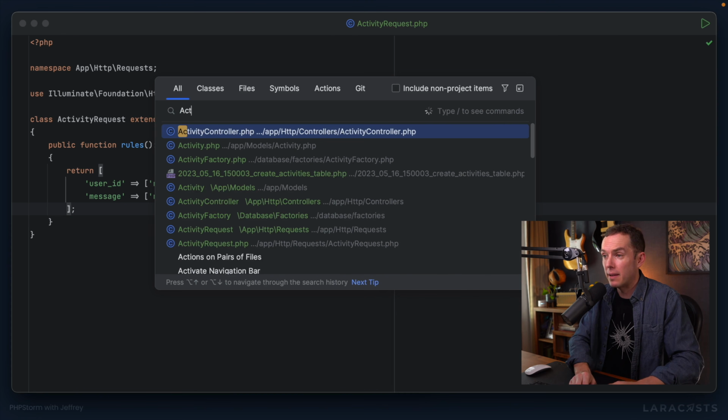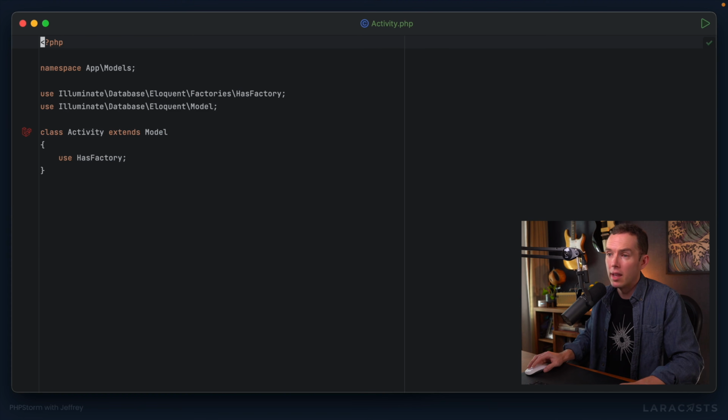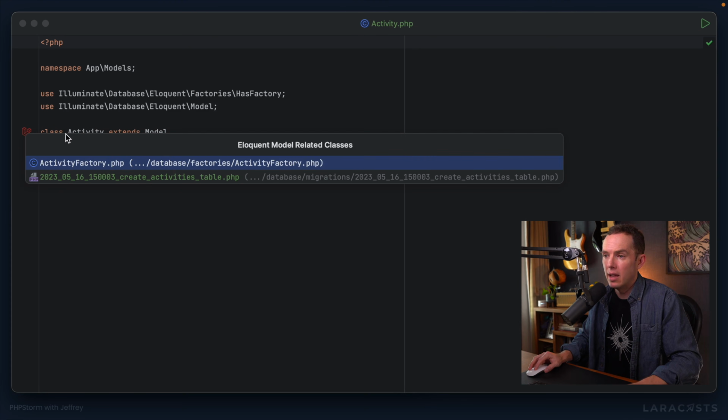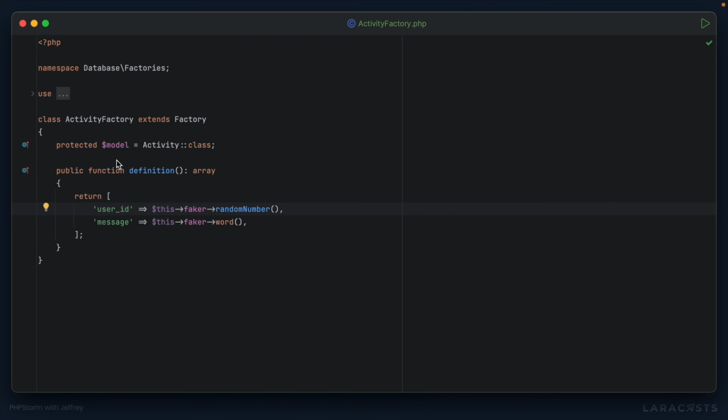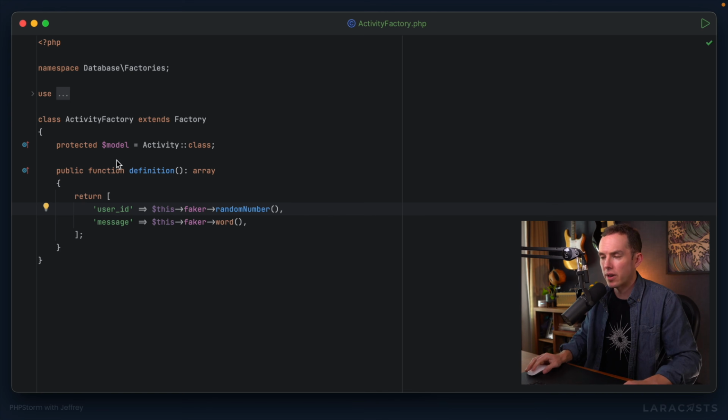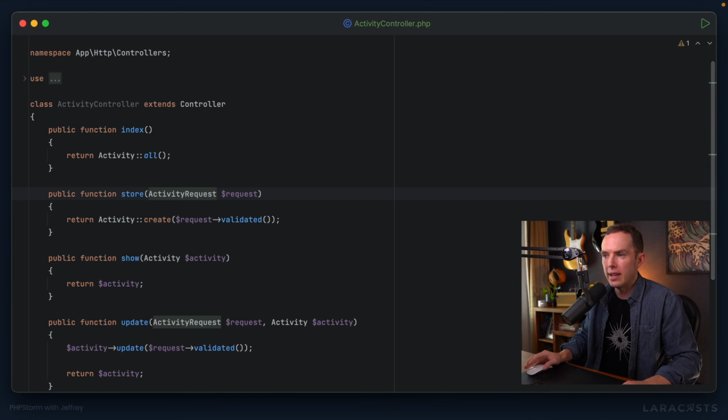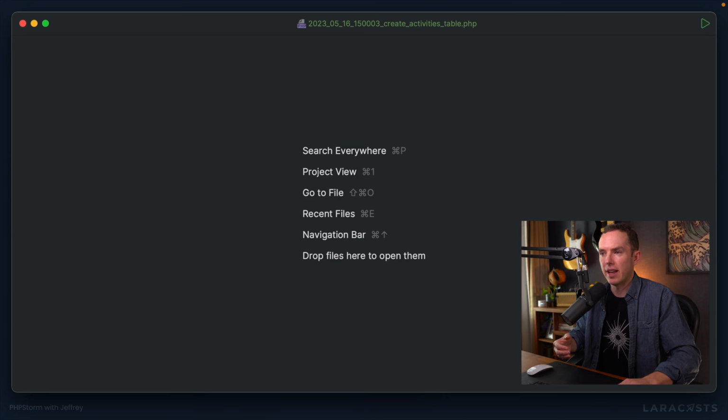And then also keep in mind, if I open up, say, my model, well, have a look at this little Laravel icon here. If I select it, now it'll show me all related files for this model. So in this case, it would be the database factory as well as the migration, and that can be really helpful. All right, let's do another one. Let's close these out and use the obligatory post model.